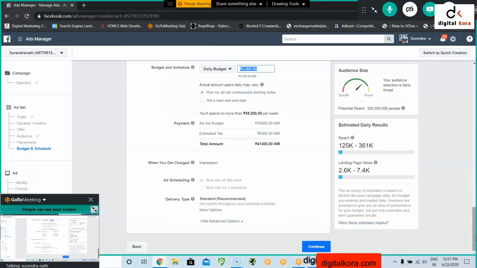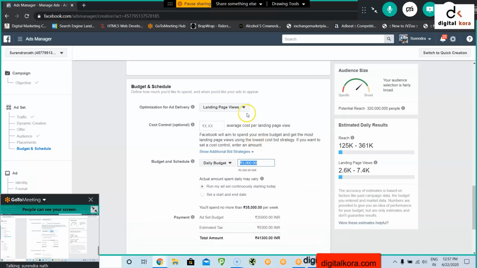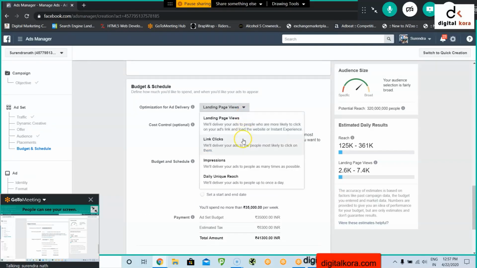In the 1000 impressions, some people may click your ad and come to the website, and some people may not click your ad. If they click it, you will get the landing page views. If they don't click it, you will not get. And here some other objectives are also there. If you read this, you'll understand.